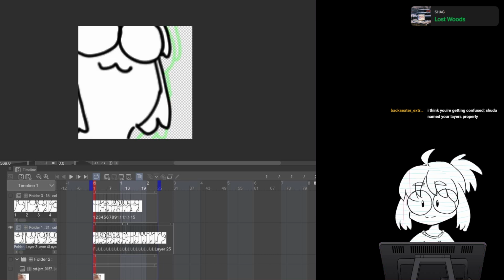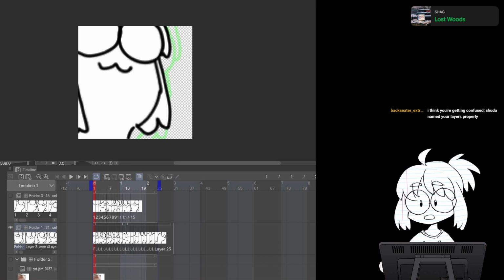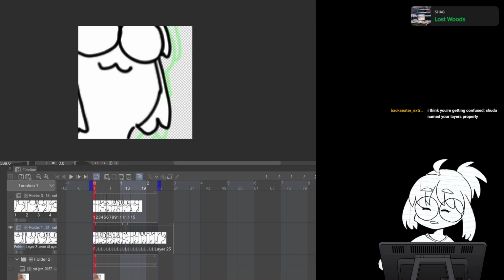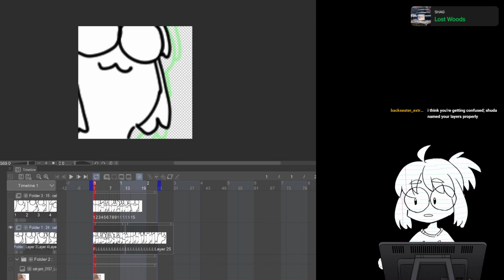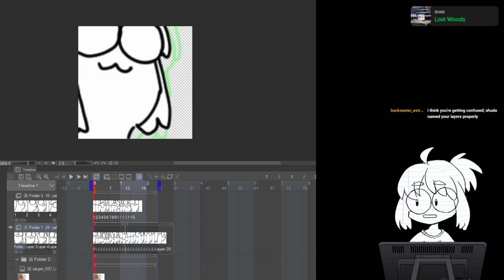Ha! I think you're getting confused. Should have named your layers properly. Yeah, what do I have? I have layers that are named layer 1 through 24, and then other layers that are just numbers 1 through 15. And then I have 3 folders named folder 2, folder 3, and folder 4.